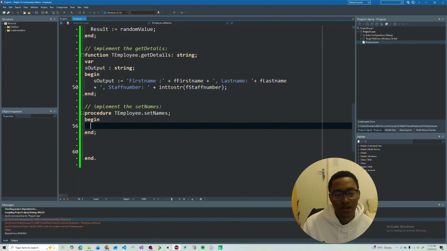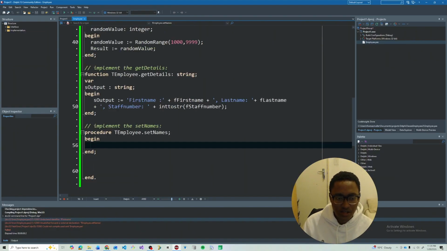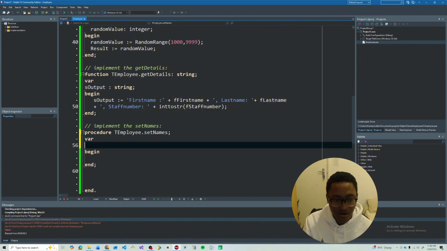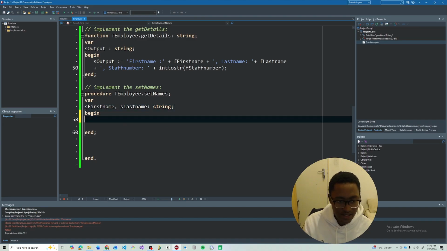Okay, so now we're just gonna prompt the user to insert the values, right? So I'm gonna create a write line and then prompt the user to give us input, and then after that I'm gonna ask for the surname or the last name, and then after that we set our variables. Okay, so before that I'm gonna create two values. I'm gonna say var, I'm gonna say s first name and s last name, and those are both strings, right?